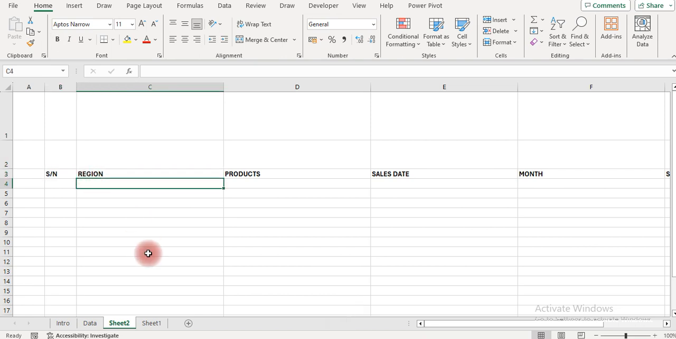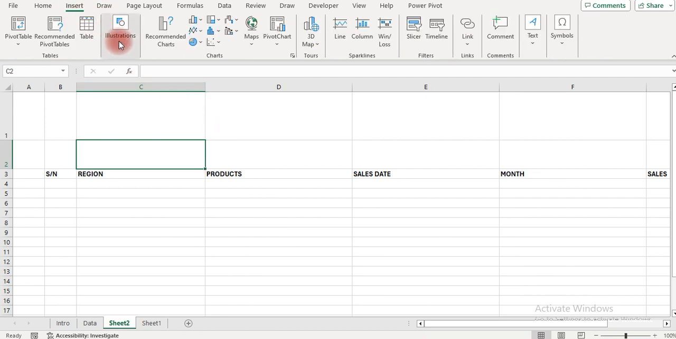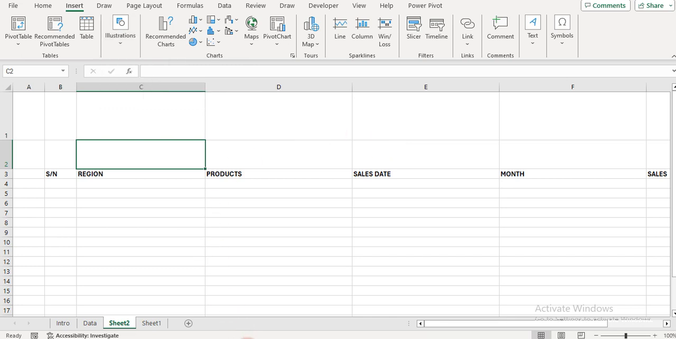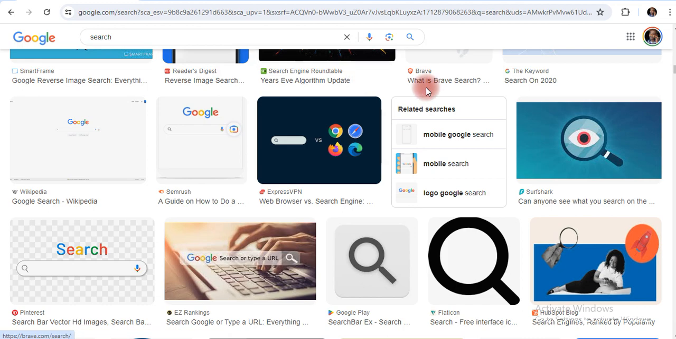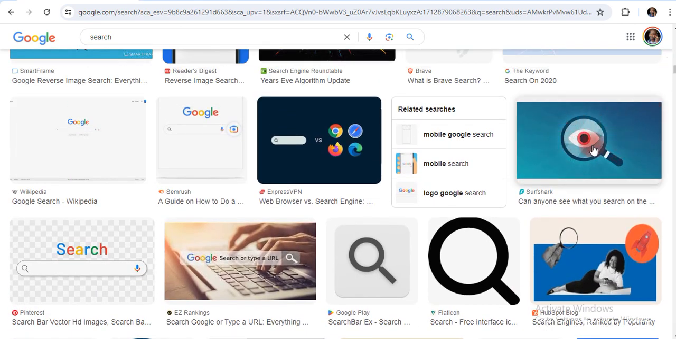So the next thing is I'm going to create a sort of a mirror here, which is usually the search icon. I can go straight to my insert. If you're having Office 365, you will see under insert this icon. If you click this, it will take you to a menu where you can actually look for the search icon. But I naturally prefer to go to Google rather and you type search. Now you will see a lot of search icons there. Now what I'm going to use, I prefer to use this one that has like an eye there.